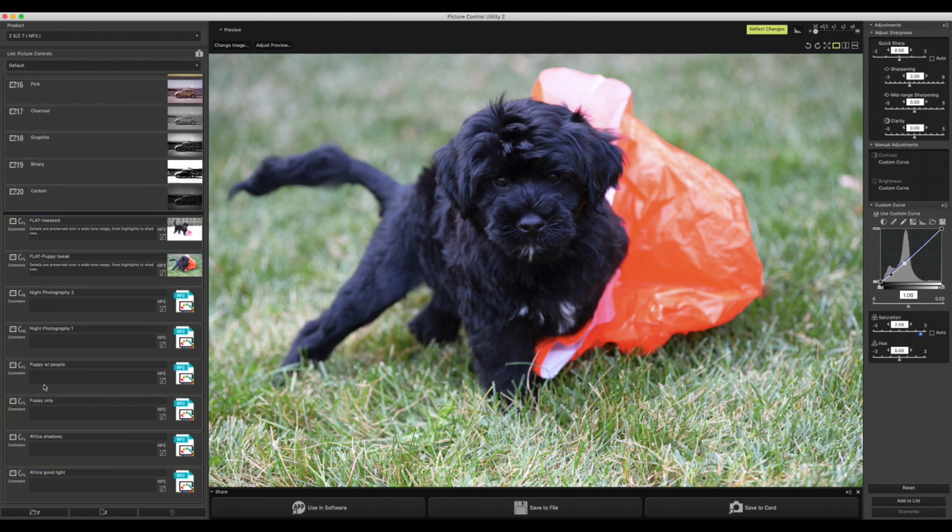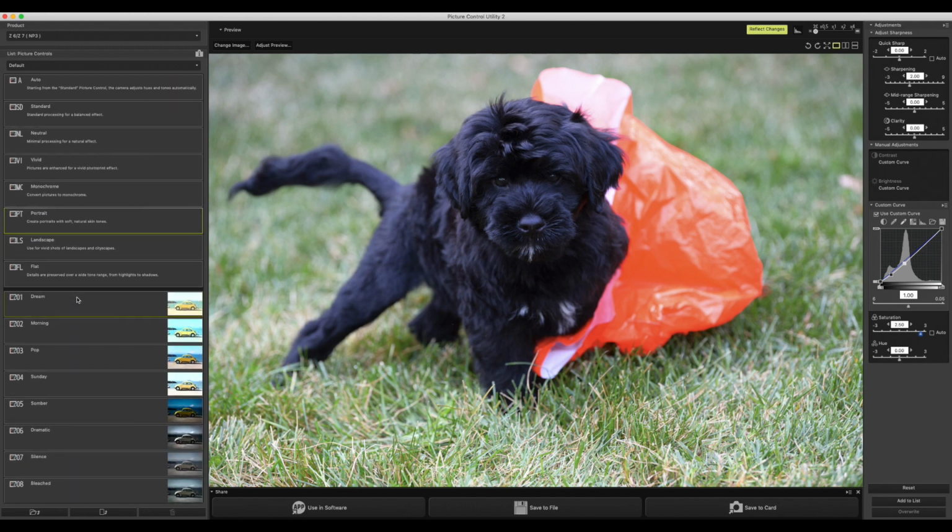I do a lot of night photography. I have a night photography 1 and 2, slightly different tweaks to them. When I did my Africa trip, I did have some shadowy options and good light options, just so I could get a better tone curve right out of the camera. I wouldn't have to worry about editing it if I wanted to quickly send something up to Instagram. And I've made a couple puppy tweaks just so that when I'm shooting, I don't have to always rely on the inbuilt option.